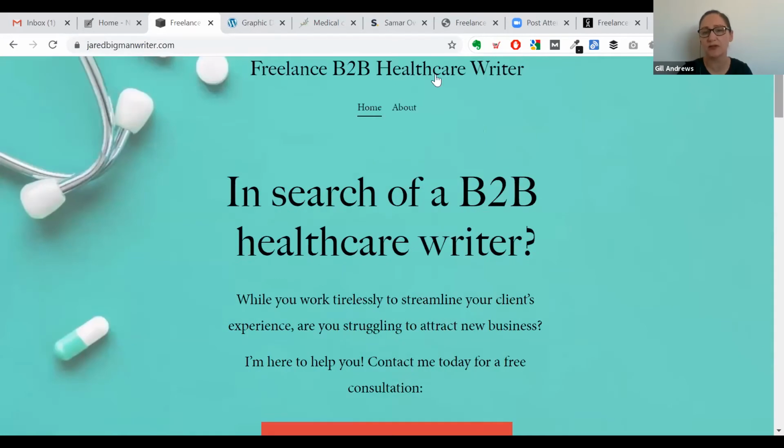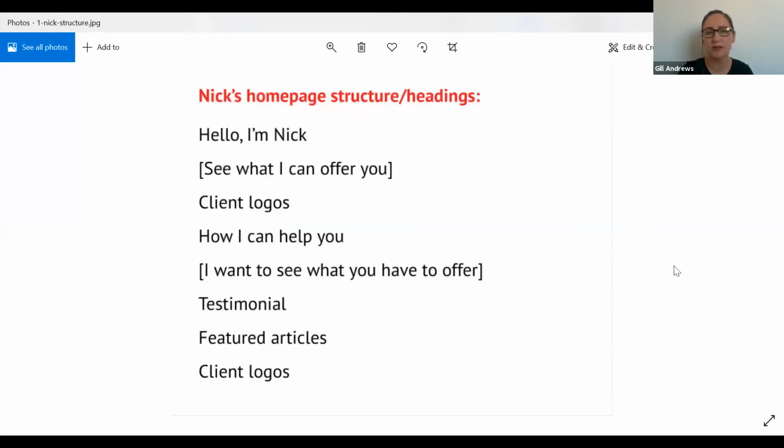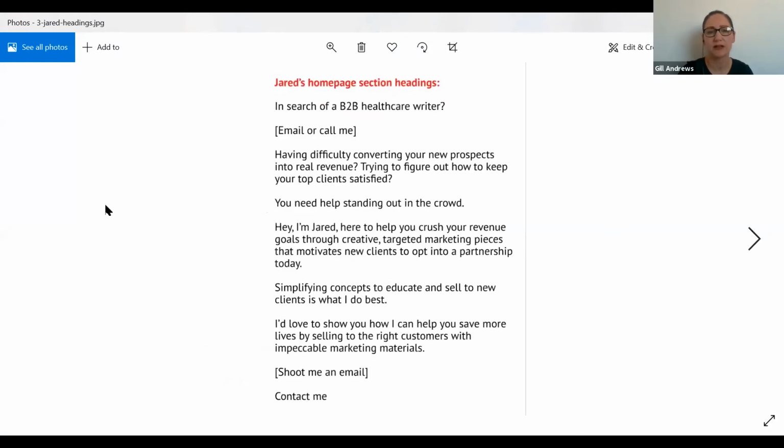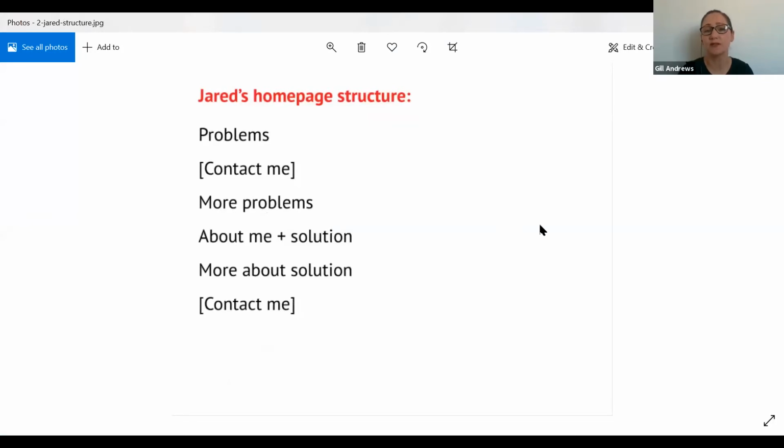And although I promised not to talk about the navigation, there are just 2 pages one can look at. Why is this not ideal? Let's do the same exercise and write down first, content-wise, what Jared has on his page. If I just were to write down the essence of the sections Jared has on his homepage, we will end up with this: problems of the prospects, contact me button. More descriptions about problems of the prospects, then about him and the solution he offers, and then more about the solution, and then contact me.